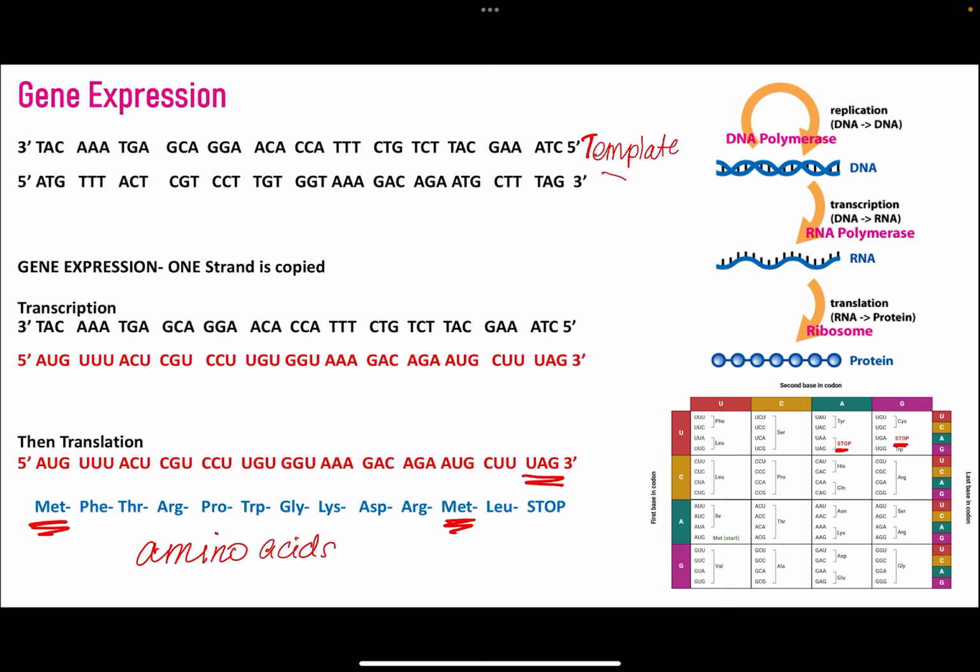We are going to use our template, that's our template there, to make our messenger RNA. And then we are going to use our messenger RNA to code using our triplet code and our codon chart to decipher that code and get the sequence of amino acids.